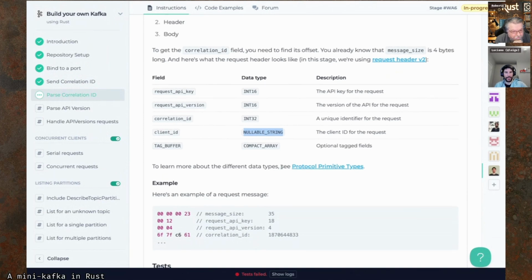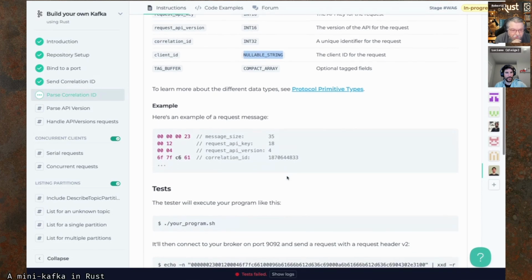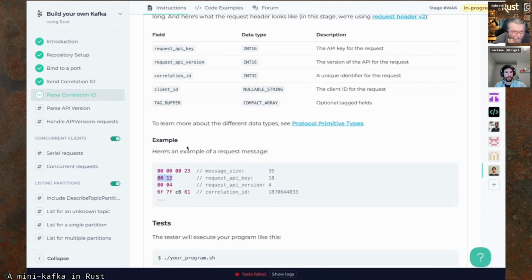Okay, to learn more about the different data types, should we look into that? Now let's look at the rest of the text, then we jump to the protocol primitives. So here is an example. Message size, the first 4 bytes, request API key, which is also interesting. 18. It's an int16, so why? I was expecting this to be like a string or something. We'll find out. You could technically brute force. But maybe this is just a pointer to something. But we'll see.